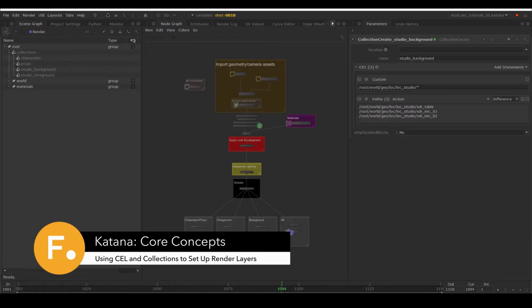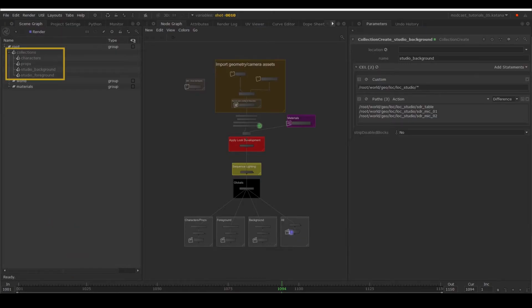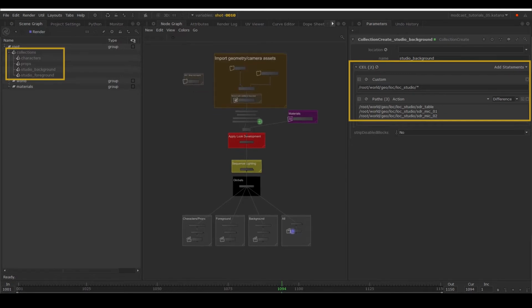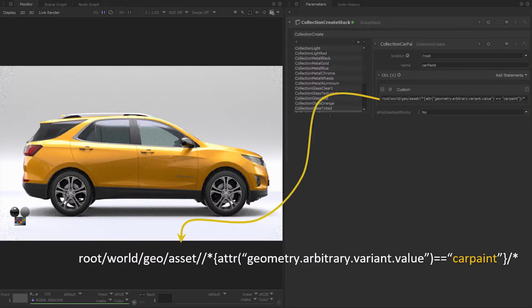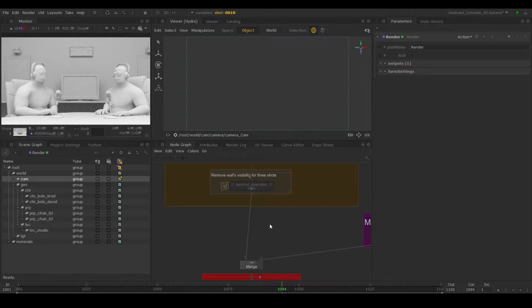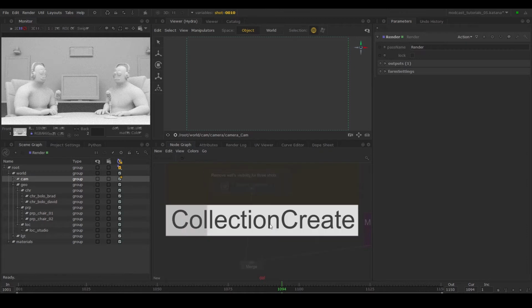Hello again. In this episode, we will take a look at collections and CEL. We will use them to split the assets and create separate render layers. There's a lot you can do with collections. You can have them sit directly under the assets and drive your material assignments, optimizations, anything that could be useful to you. First, make a collection create node.